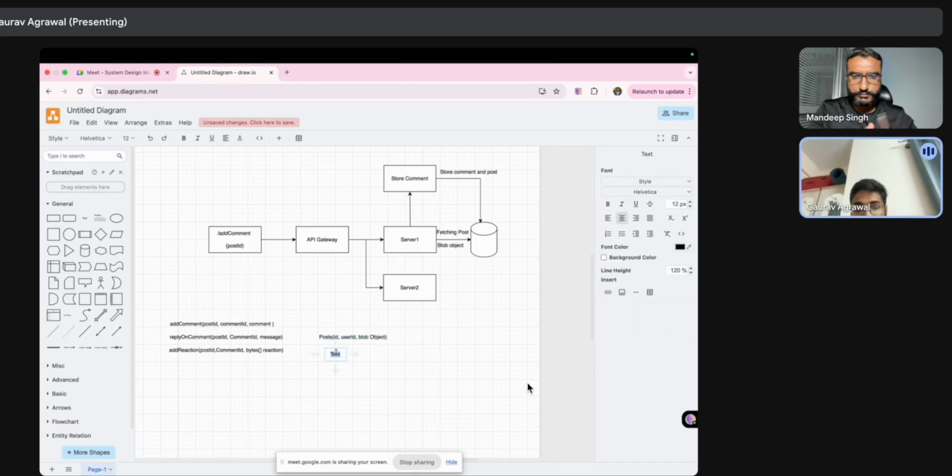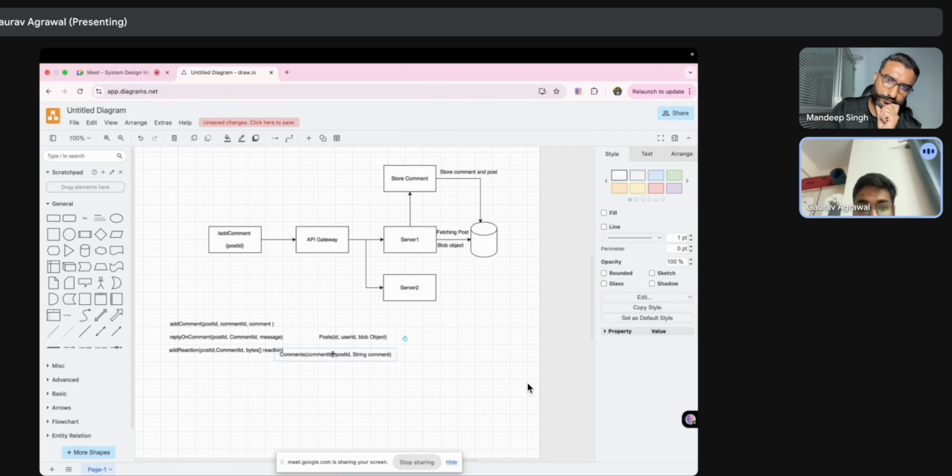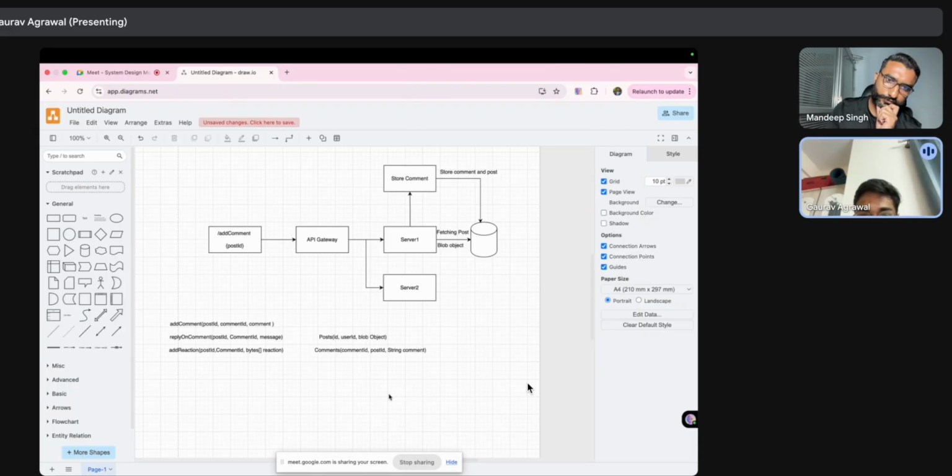For the second table, I was thinking to create a separate table for comments. Here we will have a comment ID. It will be associated with a particular post, so we are going to have a post ID in that field. Then the actual content, the comment. So these two schemas we could have initially.